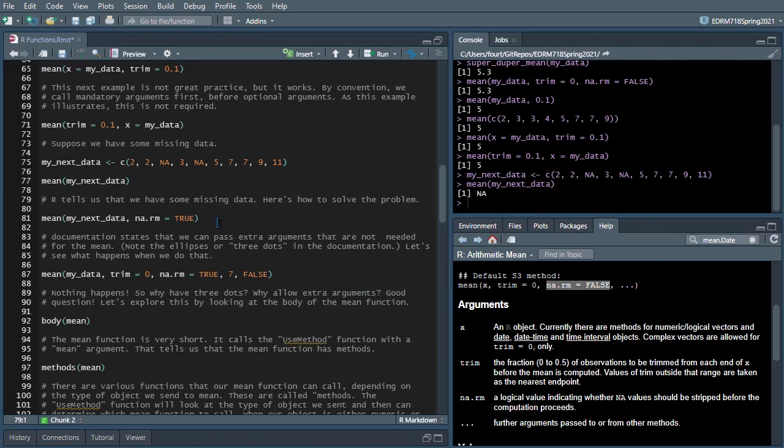And notice the default is false, meaning don't take out the missing. So when we try to calculate the mean of these, since we're not taking out the missing, it does not know how to calculate a mean. How would you calculate a mean of 2 and 2 and missing and 3? What would you do? 2 plus 2 plus missing plus 3? No, there is no way to calculate this. And so that's why we got NA.